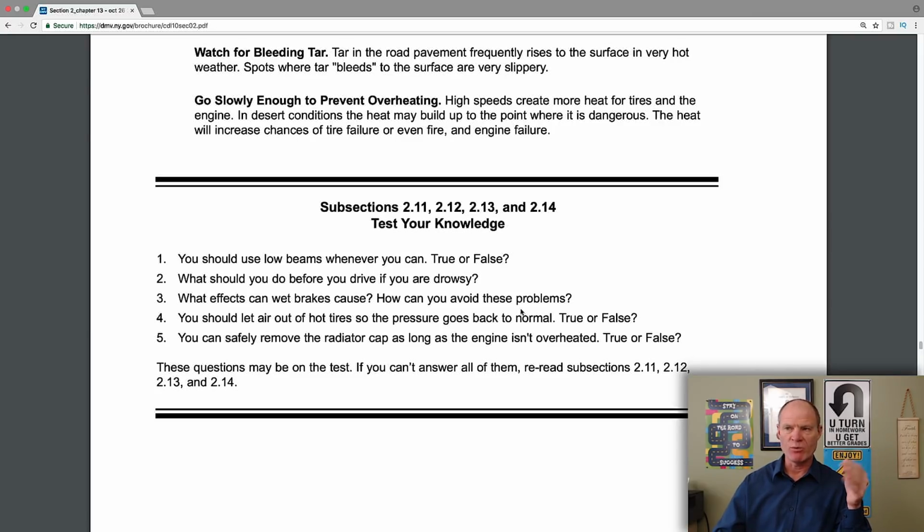What effect can wet brakes cause, and how can you avoid these problems? If you drive through deep water, you could make the brakes wet, and they could be really spongy, and they won't work properly. One of the ways you can do that is if you drive through deep water, just put a slight drag on the brakes, and that'll keep them dried out. You should let air out of hot tires so the pressure goes back to normal.